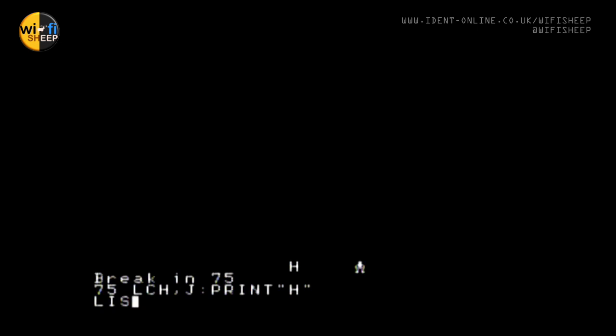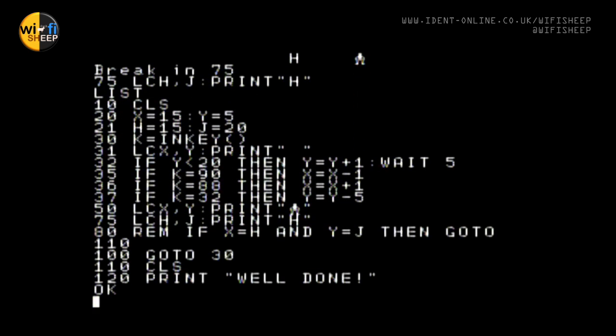So let's escape. Let's list. Okay, what we can now do is we could actually take the helipad out, or for now what we'll do is we'll just put an REM comment in at line 75. Just return that, and that will remove our helipad. So now we just have the blank screen and the sprite of the little man that is able to jump up and down, like so.